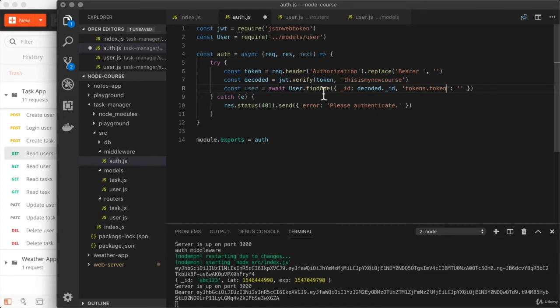This is going to look for a user that has a given token value in one of their array items in the tokens array. Now, what value are we looking for? We're looking for the value provided. We have the token variable up above. So all this is going to do is find a user with the correct ID who has that authentication token still stored. If the user logs out, that means this token will no longer be valid.